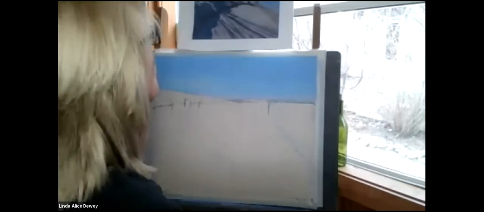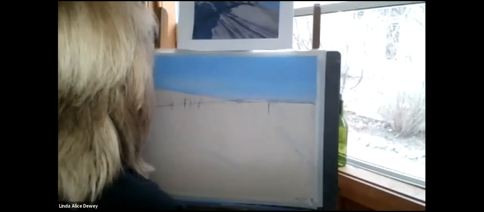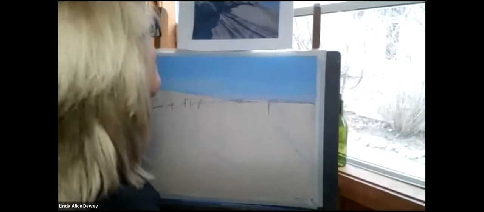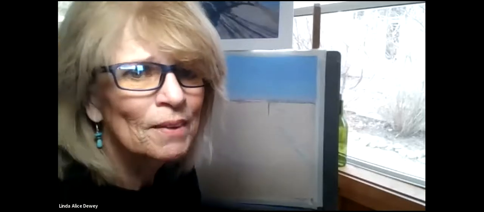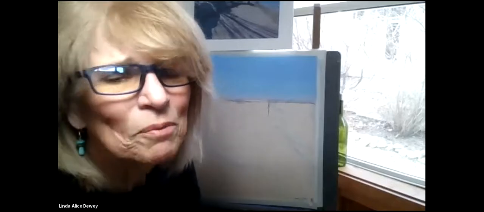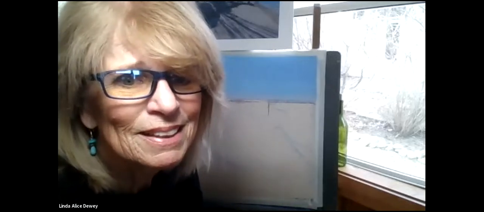All right, so we're going to put the trees in, and if you look at those trees, they're not green. If you look at my painting, well, you can't see my painting, but they're not green. They might be, what color? Anybody? The trees are more turquoise, right?